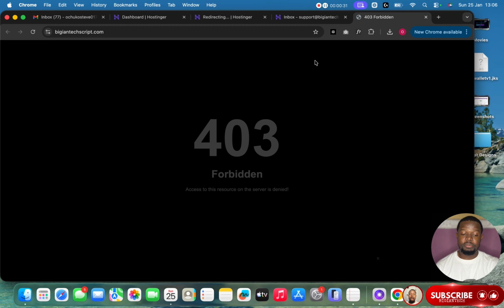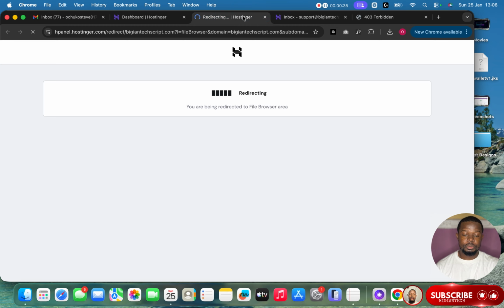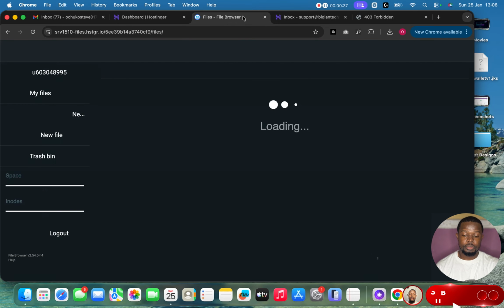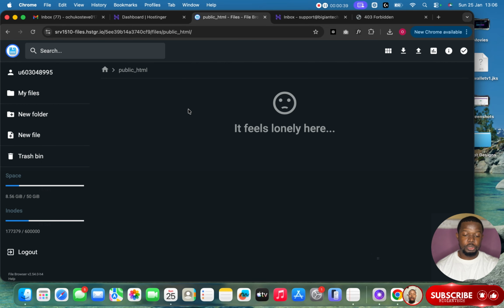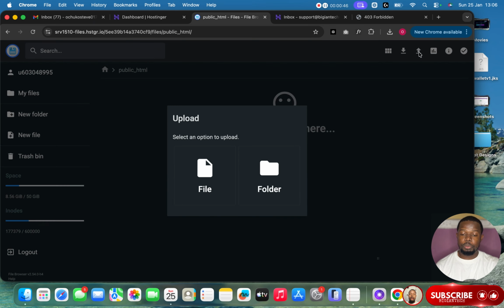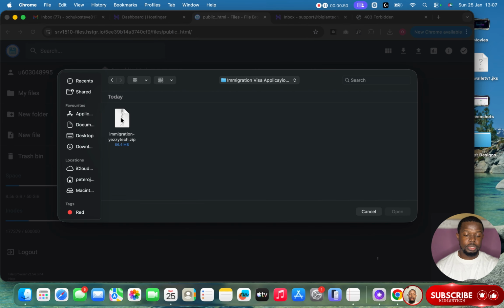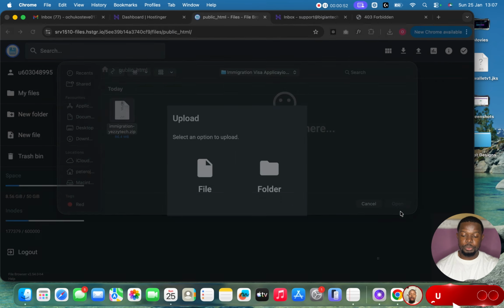As you can see, let me navigate to the website. This is empty. Okay, so I'll go straight to public_html, or you go to your add-on domain. As you can see, this is empty, so I'll click on upload and let me select my file. So this is my file. I'll click on it, then click open.